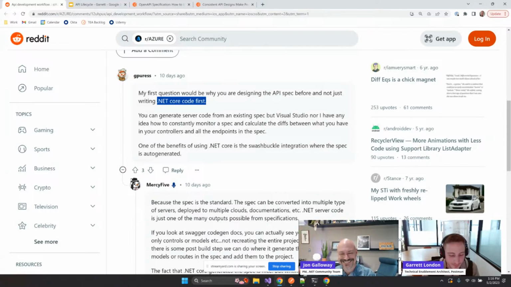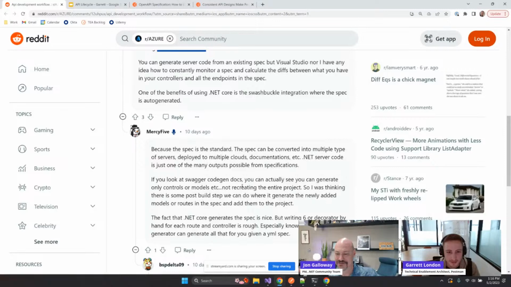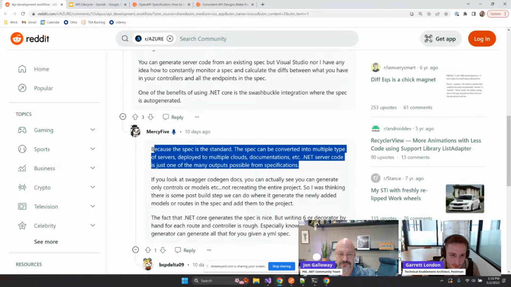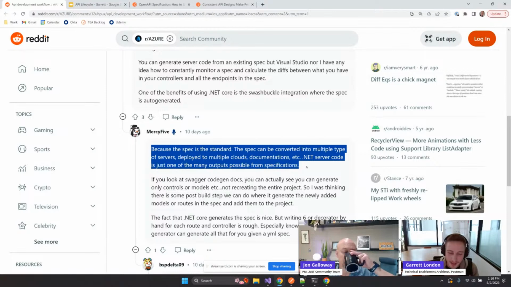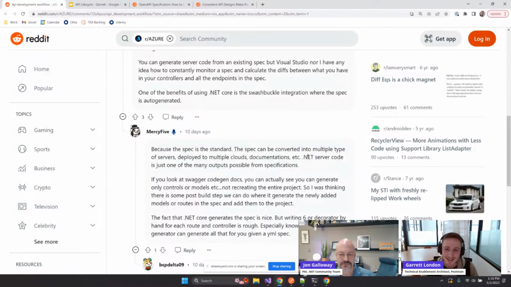But the answer to all these things is usually it depends, right? Exactly. It depends on your organization, the product you're building, how often you're updating, and how you're versioning. And this is an important point that the original poster makes: the specification is the standard. The spec can be converted into multiple types of servers via languages. Whether you want to integrate with Azure API Management is a great place to host your OpenAPI specifications. .NET server code is just one of the many outputs possible from specifications.